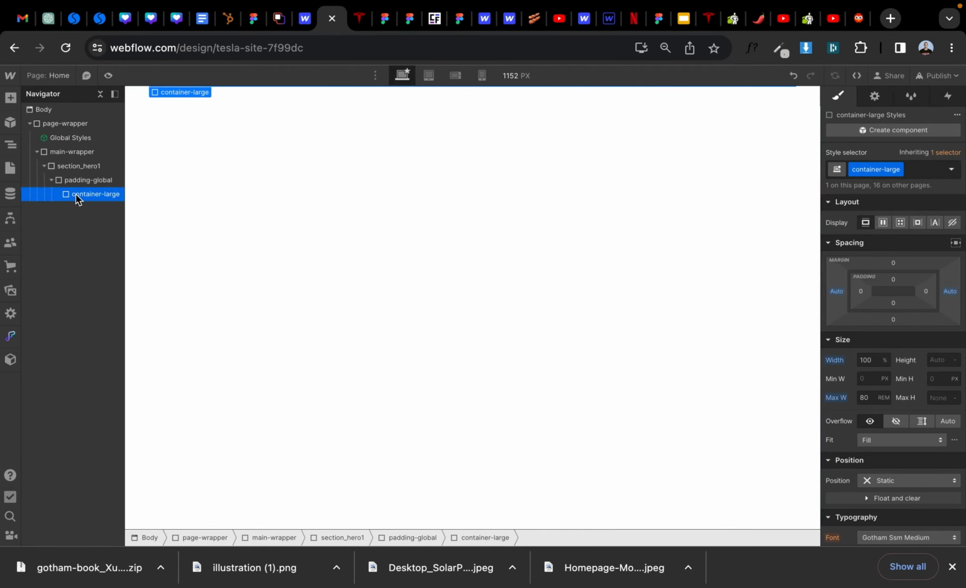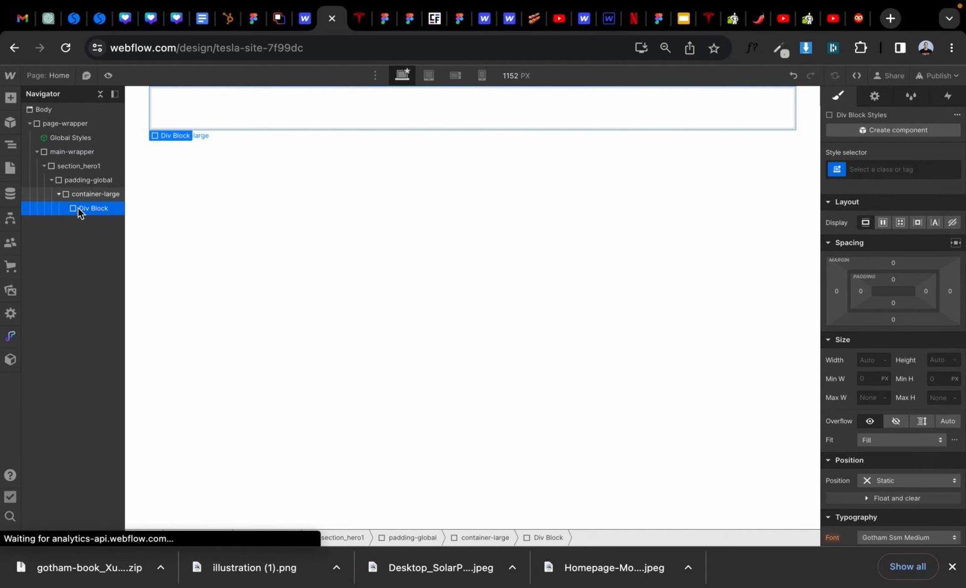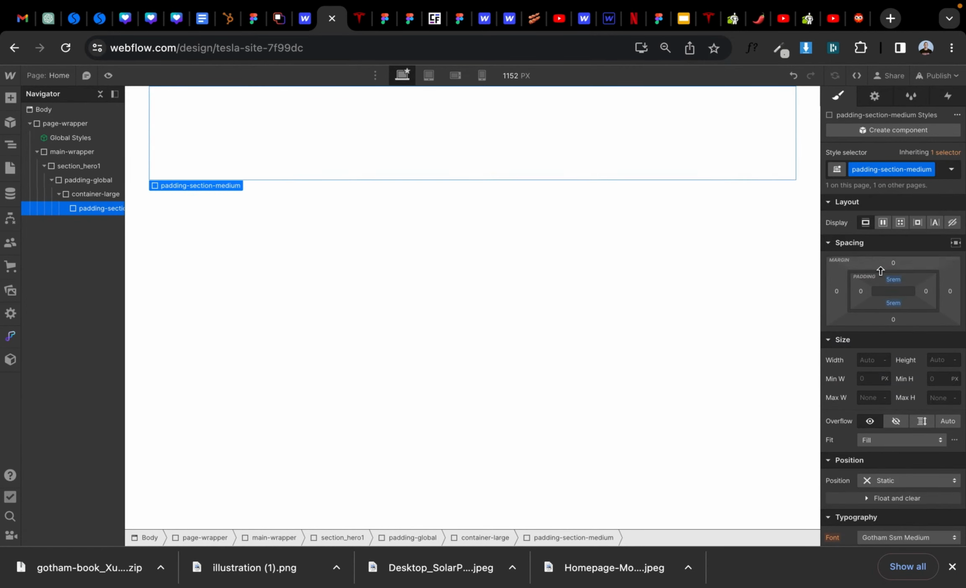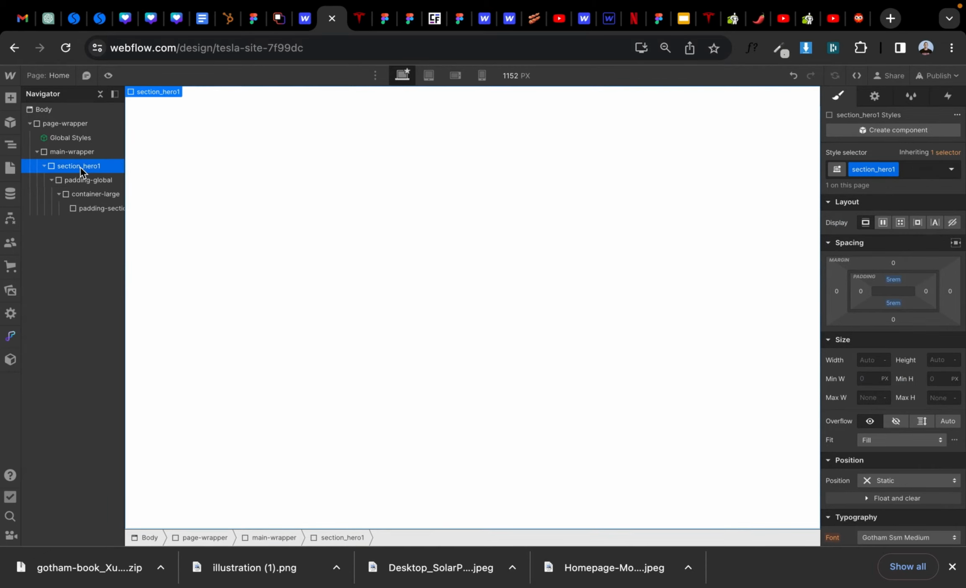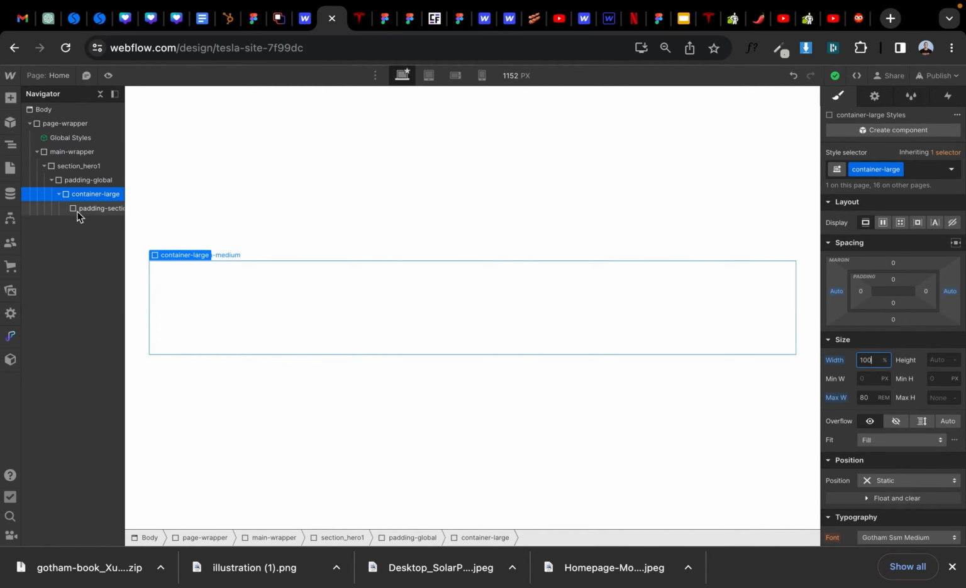And inside of that, we're going to bring in a div block. So let's look at our design here. Okay, we're going to bring the div block that says padding section medium. So 5 rem up and down. So for this hero section here, we're going to make it like this, flexbox and align center middle. So we're going to give this padding global 100%. Okay, good. So this, and we have this.